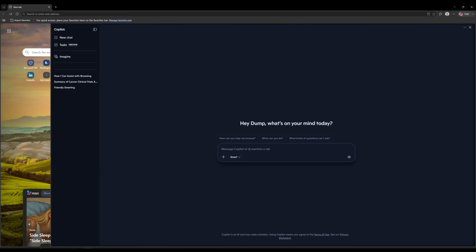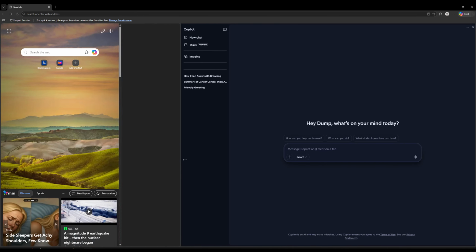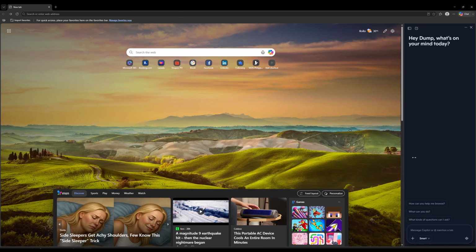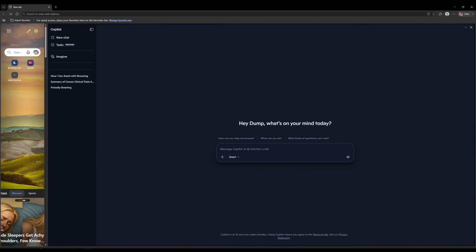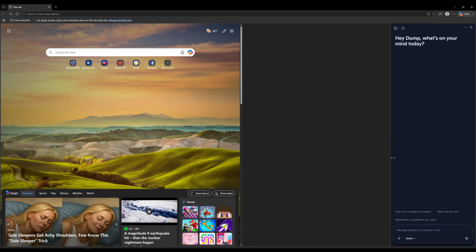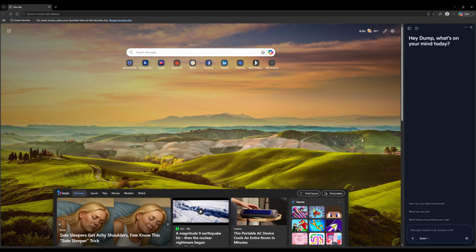If you drag in the opposite direction, you can reduce the width and give more room back to the web page or tab you're viewing. The goal is simply to adjust it until it feels comfortable for your screen and the way you like to work. Once you've found the size you want, release your mouse button, and that's it. The Copilot interface will stay at the size you set, making it easier to use in a way that fits your workflow.